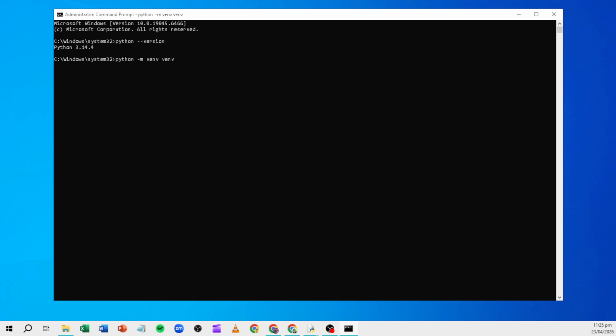Activate it by running venv\Scripts\activate. You'll know it worked when you see venv at the start of your command prompt line. That prefix tells you everything you install now will stay inside this project, preventing version conflicts with other work on your machine. Install Django and Django REST framework with a single command.